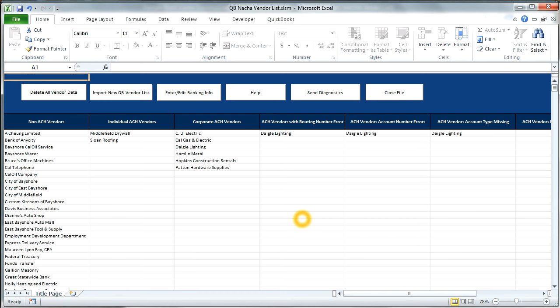So that's basically it for the vendor file. Like I said, you only have to update this whenever you change information or add a new vendor that's getting paid with ACH. So this is probably the file that takes the longest, but it's the file that you have to use the least amount of time. So we are done with this file. Click on close file always please to make sure that when you click this button it will save the file automatically, and close the file after it's done saving.